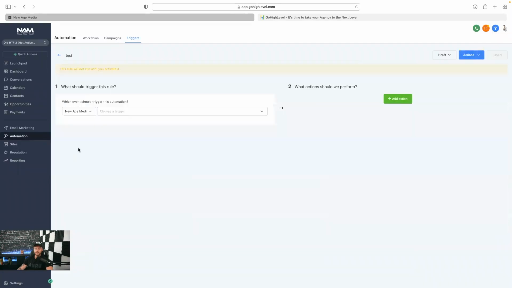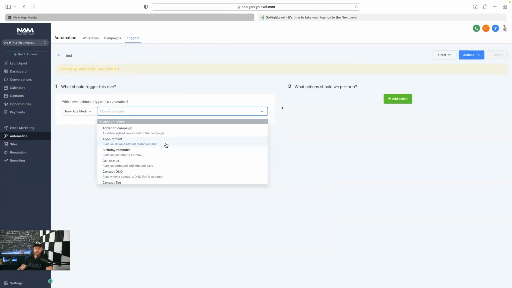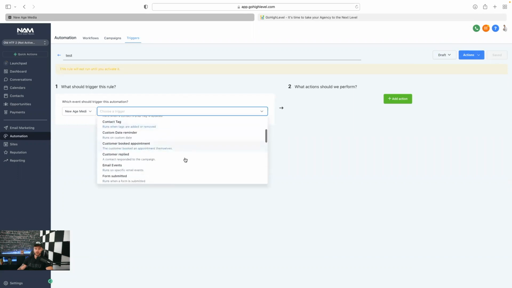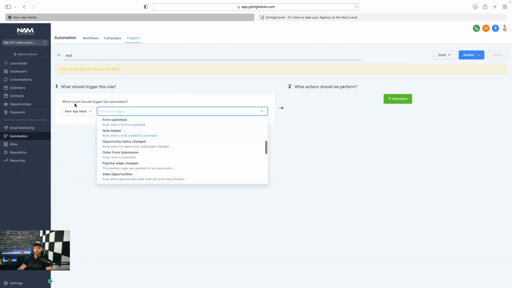Let's call this test. There's a lot of things you can do, so you're gonna have to mess around with this, but here's all the things. So basically this is which event should trigger this automation. So when one of these things happen, it starts to trigger.